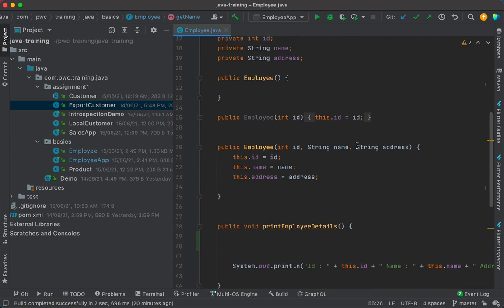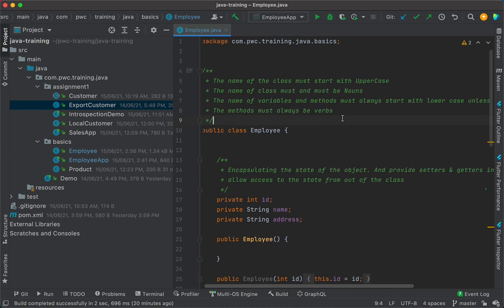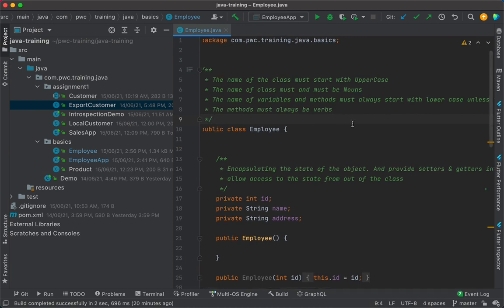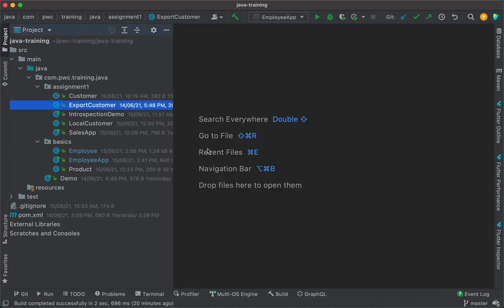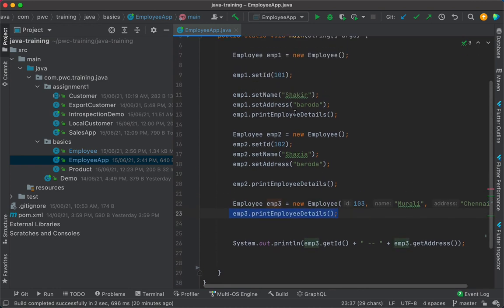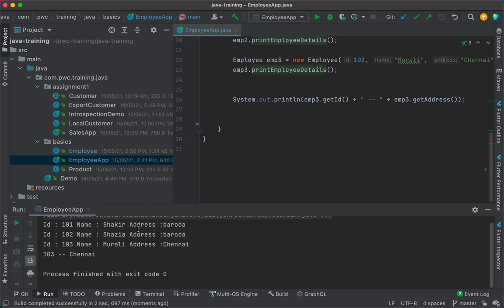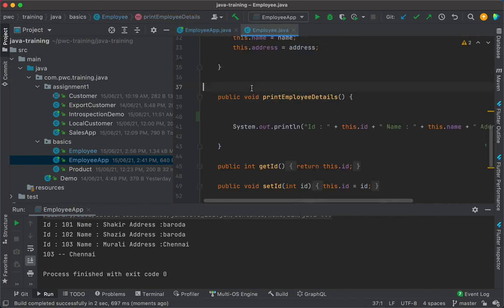So what I'm trying to explain to you is that you have quite a few methods in the superclass, and you may have a need to override them. For example, let's go back to the employee class, and you see m1.printEmployeeDetails, m2.printEmployeeDetails, and m3.printEmployeeDetails. When I run this application, it prints the ID, the name, and the address. This is the function that does the job, isn't it?